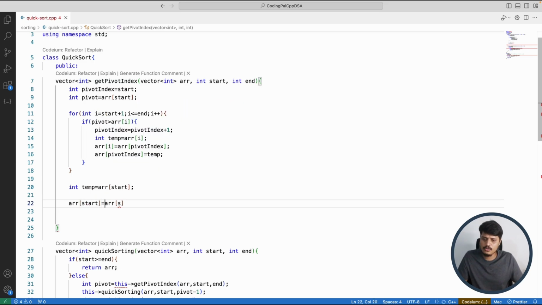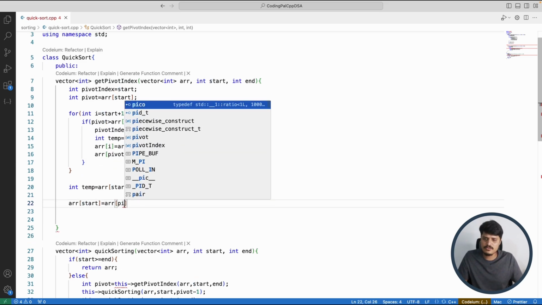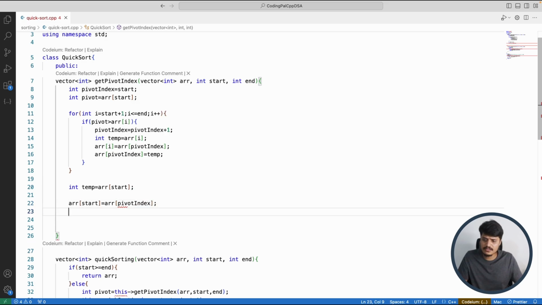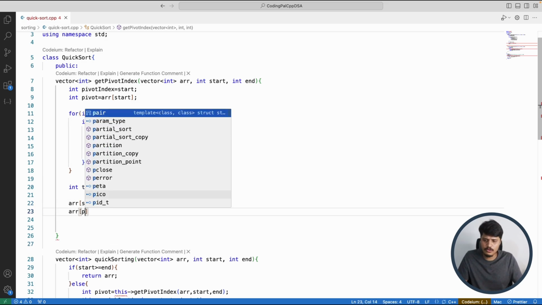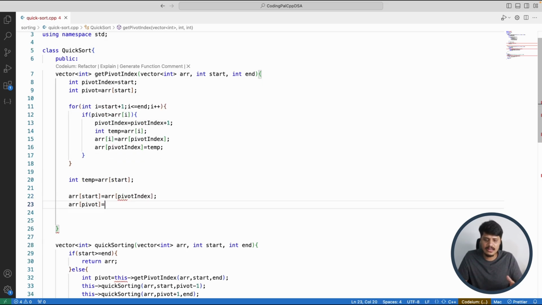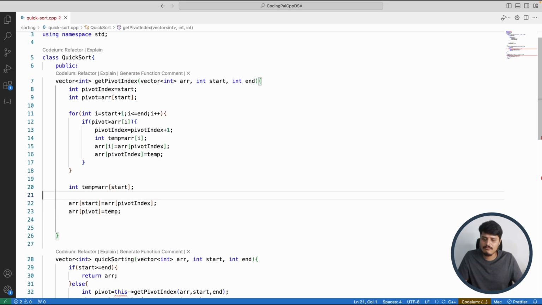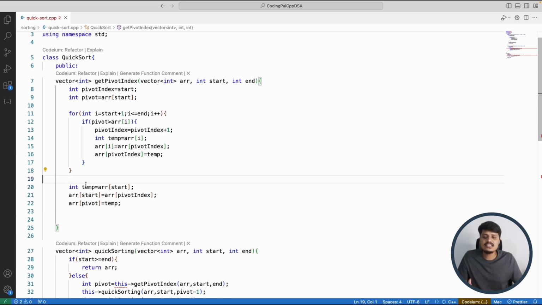After that, array of start is equal to array of pivot index, we need to swap, right? And after that, array of pivot index is equal to whatever the value we had at the start, which is present inside the temporary variable. Now this made sure that we are moving the value we have at the start index to its perfect position, making sure that all the greater values will be on the right, all the smaller values will be on the left.